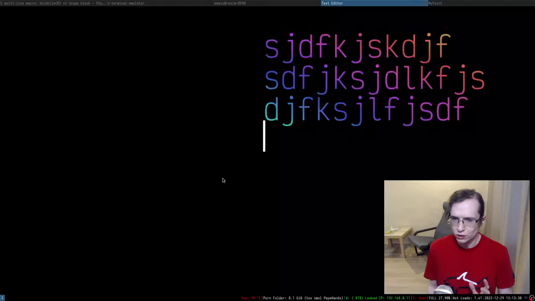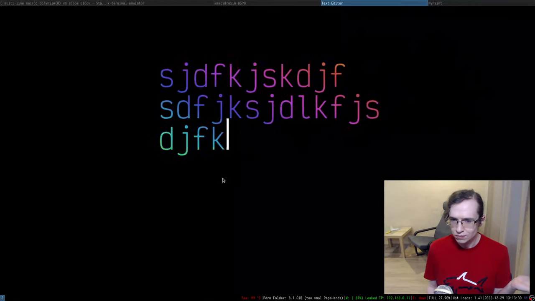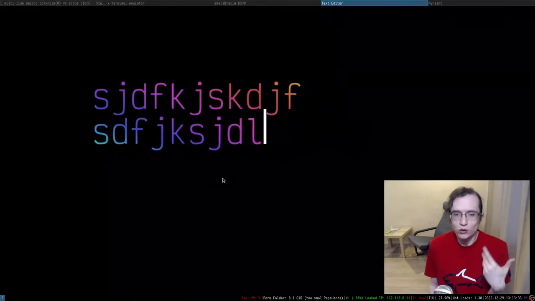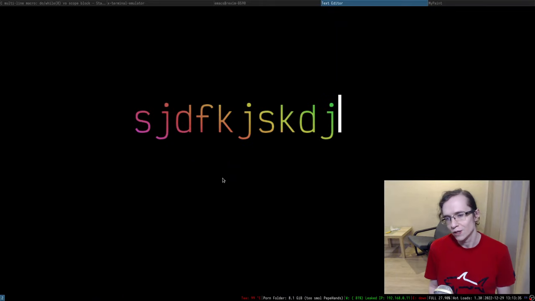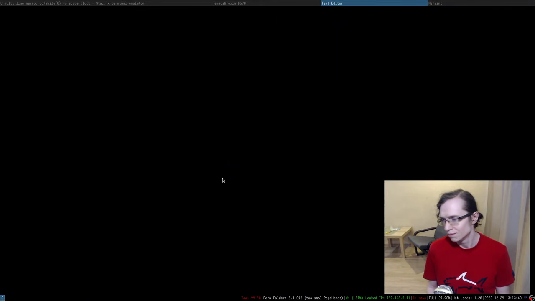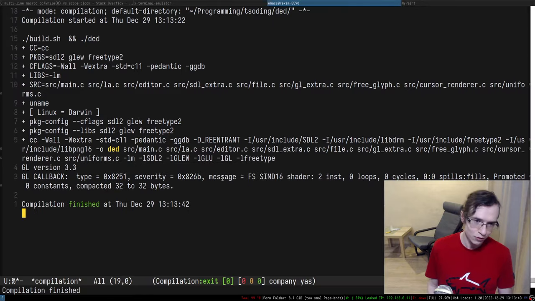And now let's try to do backspace. Backspace just works and also automatically removes the lines. Right. That's very cool. It's pretty cool.